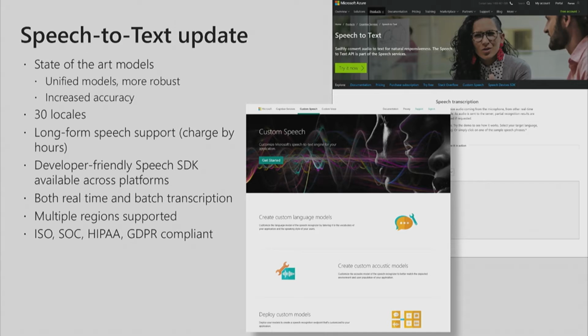For the SDK, we said developer friendly. You can do real time, and you can also do batch transcription. This is important. There's a lot of customers that have call center data, and this data is stored in storage accounts. If you want to transcribe that data, we do offer you the so-called batch transcription API that allows you to point to that storage, and we're going to go asynchronously and transcribe all the data for you.